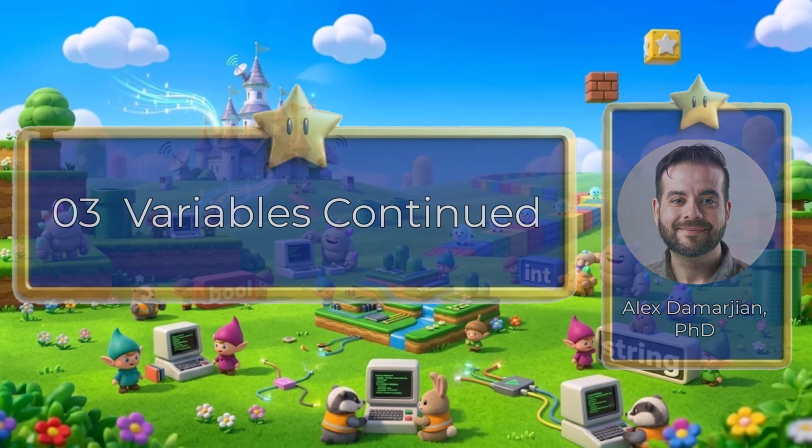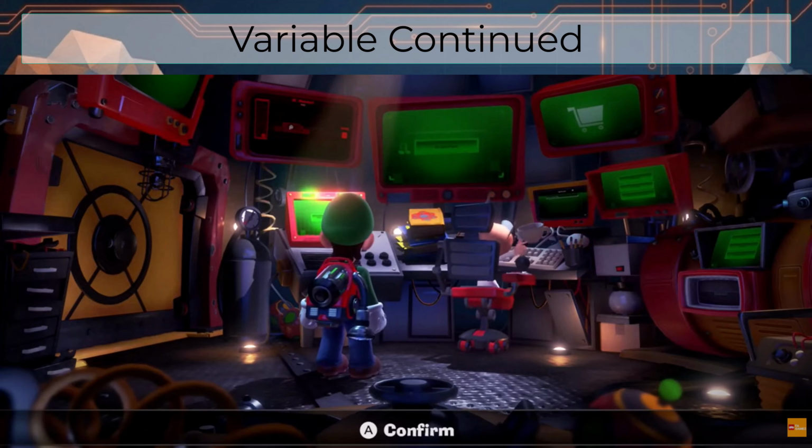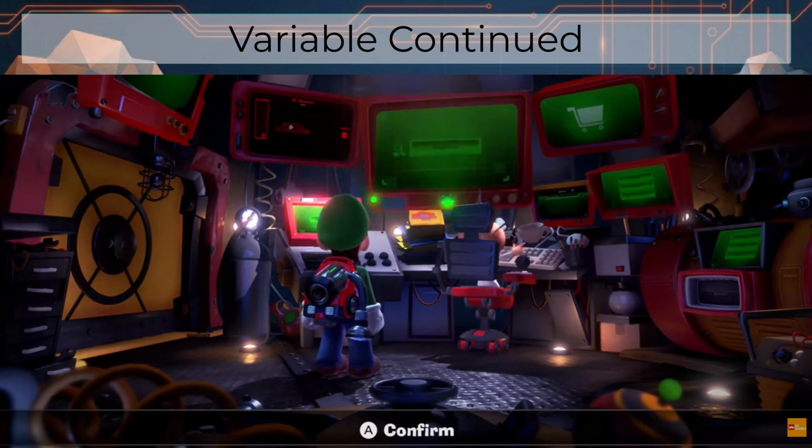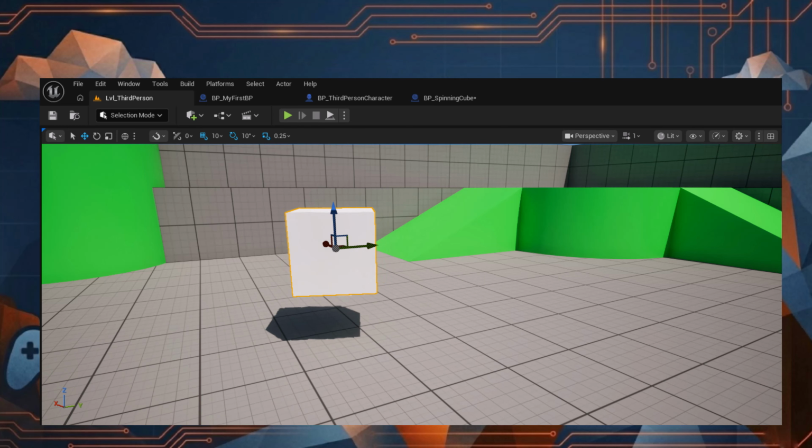Hey class, in this lesson we're going to continue our discussion of variables. As a reminder, if you want to learn Unreal blueprints, variables are day one. Think of them as your game's memory. Today we aren't just going to look at definitions, we're going to build an interactive spinning cube from scratch using the four most critical variable types I mentioned in the previous video. Let's head over to Unreal and get started.